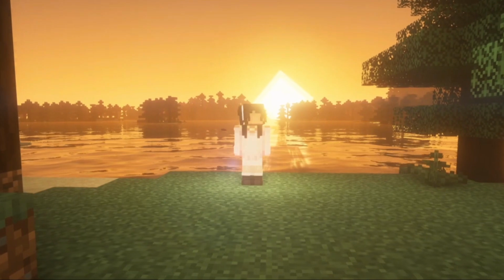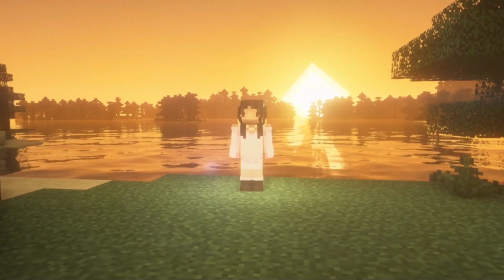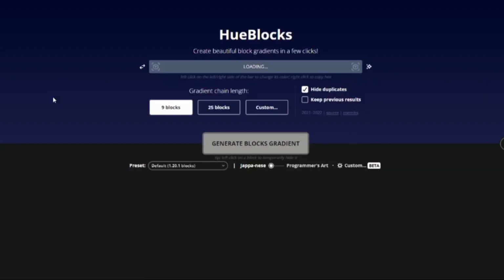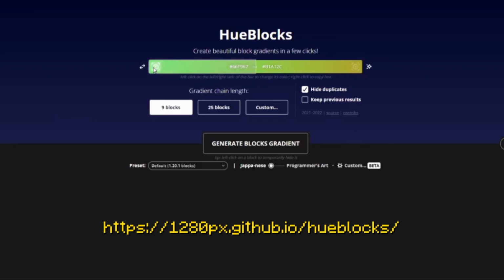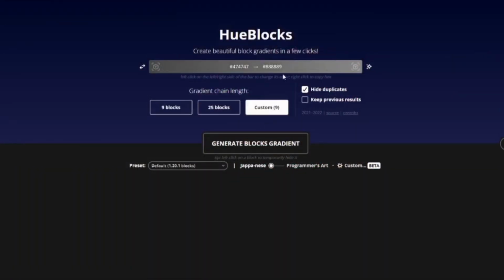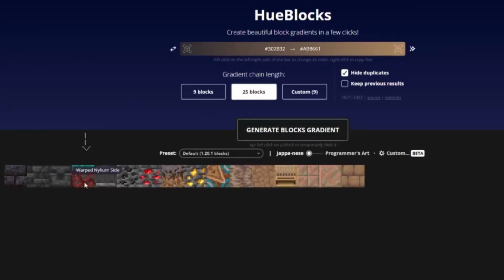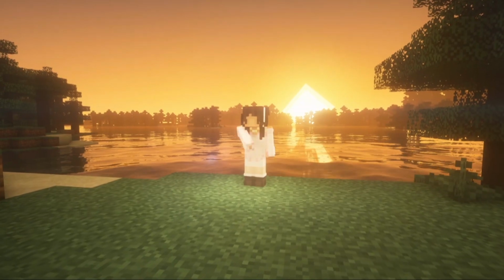Great. If you don't know where to start when it comes to making gradients, there are a couple of websites you should know about. And the first one is the HuBlocks Gradient Generator. You select 2 blocks and the length of the gradient and it generates a block gradient for you. It may suggest some strange blocks, but it's a great starting point if you're stuck.